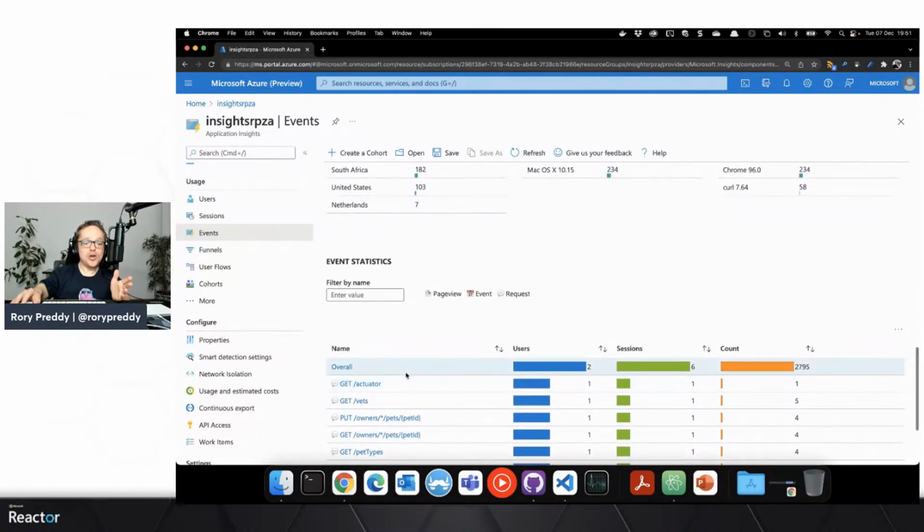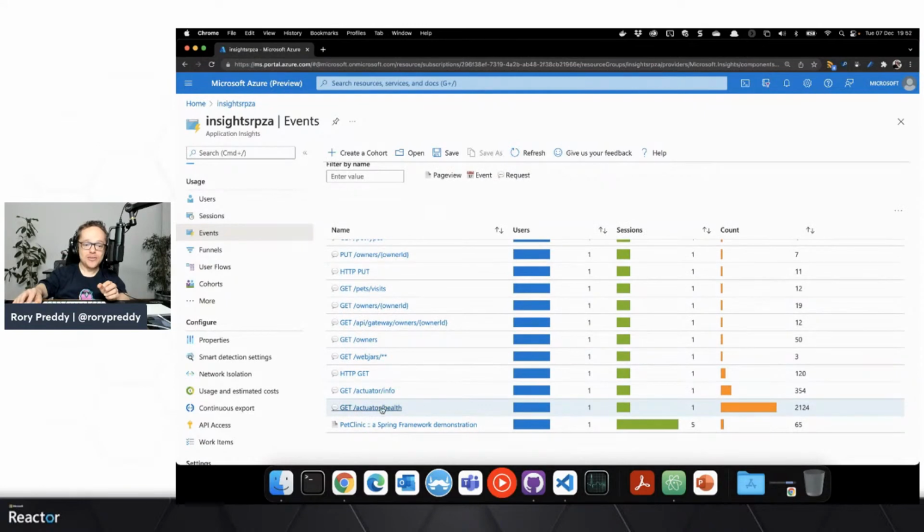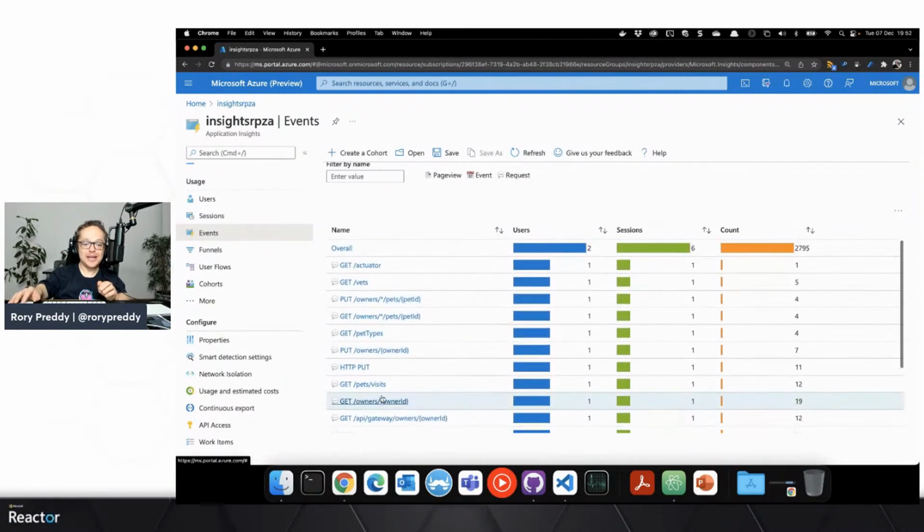So events, get vets, get pets here. And we didn't do a lot in the last 30 minutes, but you can see here how many counts. Overall, we had 2,795 because I was stress testing the customer service to go in and scale it out there. So let's just find the customer. There we go. There's the actuator health, and somewhere there, the get owner service that is really going to be stress tested here.